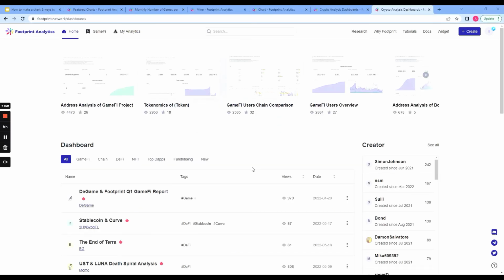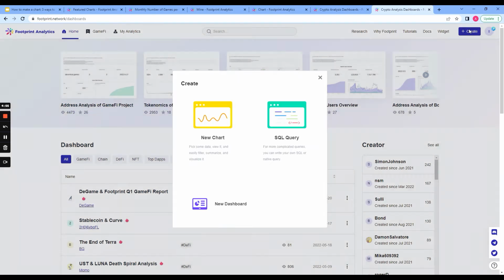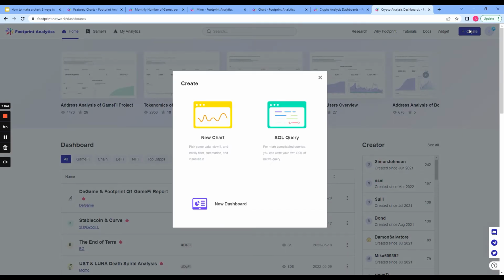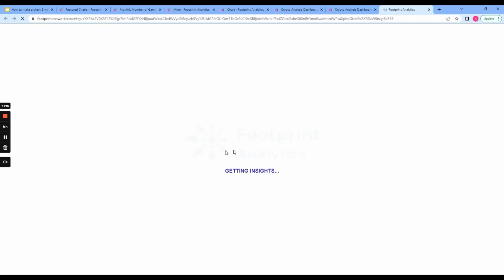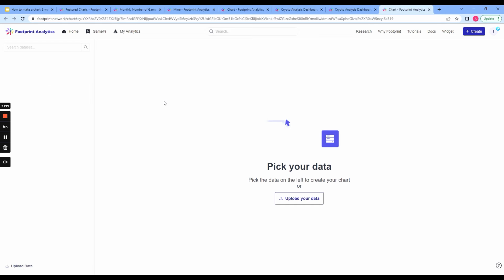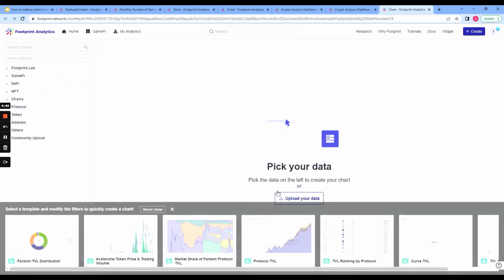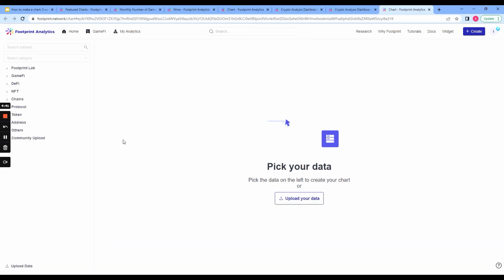Okay, so the third and final way to create a chart with zero coding with Footprint is to actually go and use the data table itself. So our first step is we go to the top right corner where it says create, then we go to new chart. And from here, it'll bring you to the screen where you can see you can upload your data. We have the templates again.